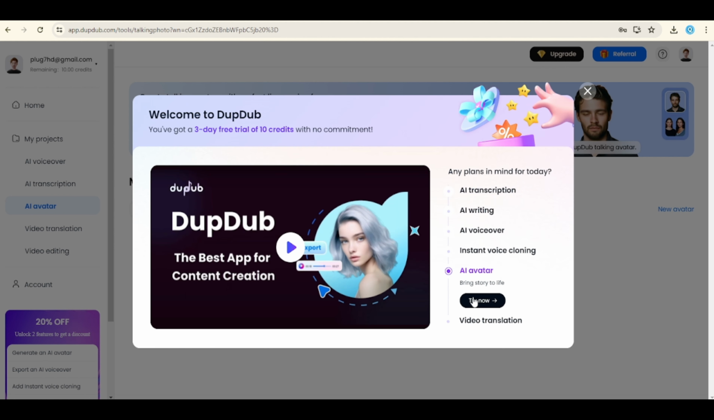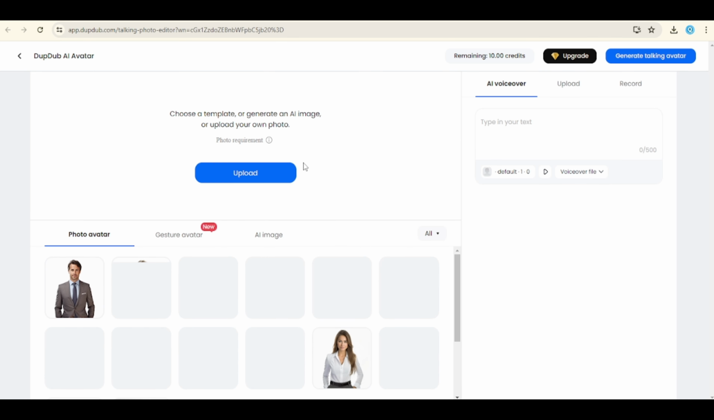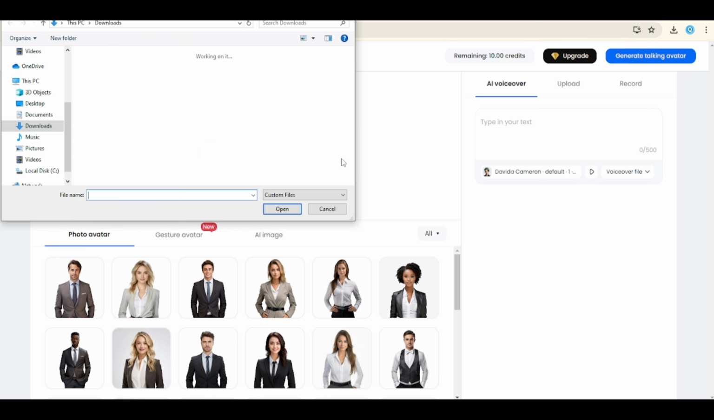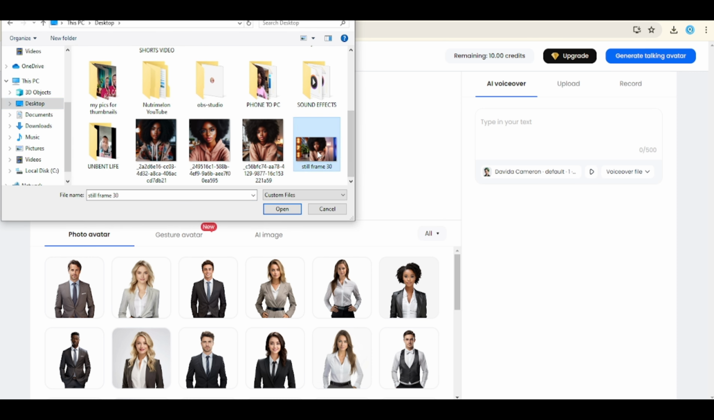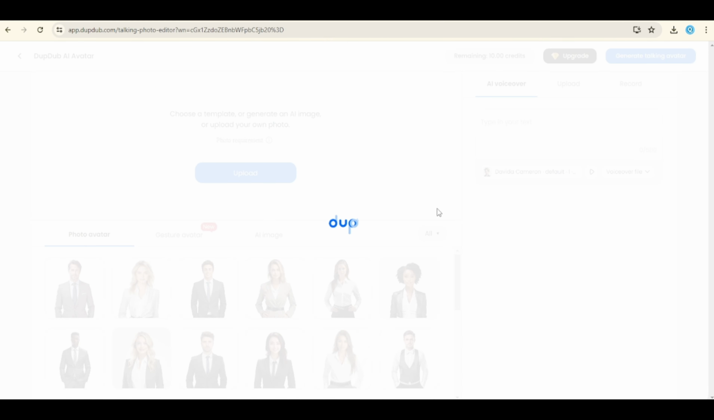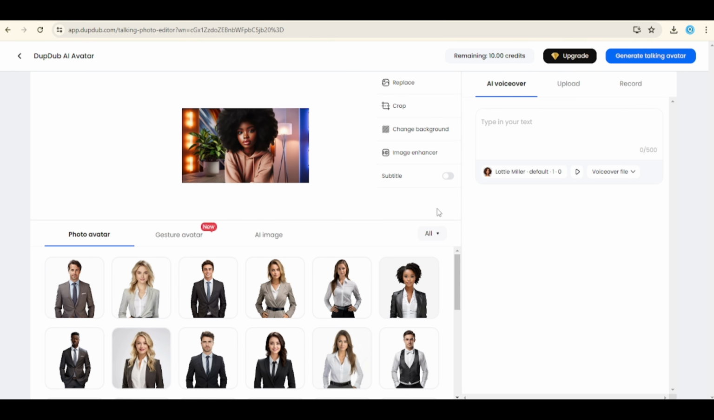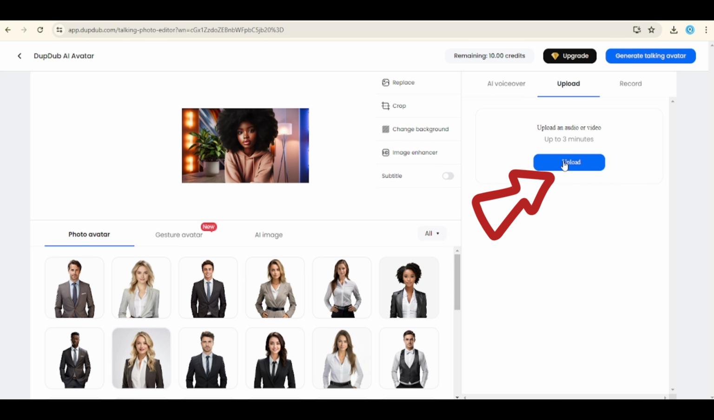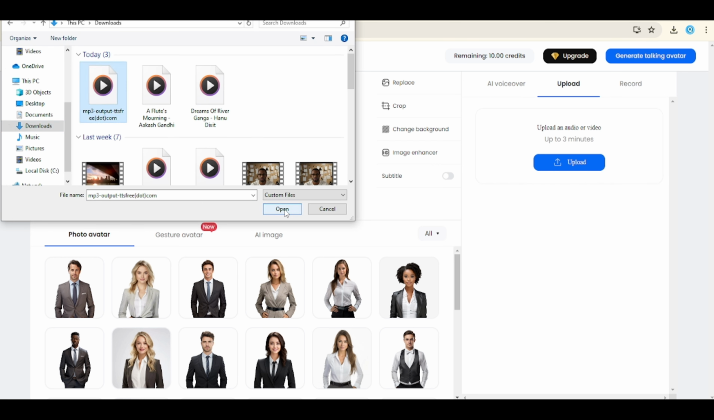Now click on AI avatar again. At this point, we're going to upload the still frame image we downloaded from CapCut. Now head over to the MP3 section and click on upload to upload your TTS free AI generated MP3 file. Click on generate.